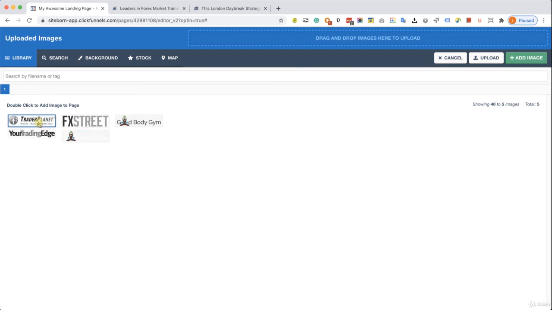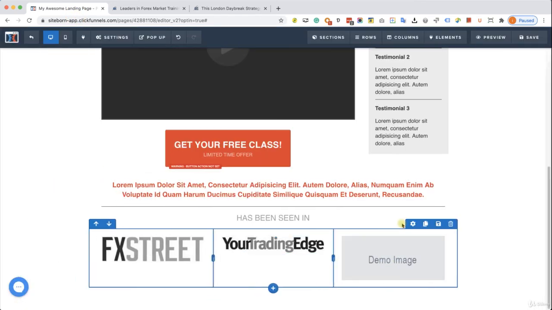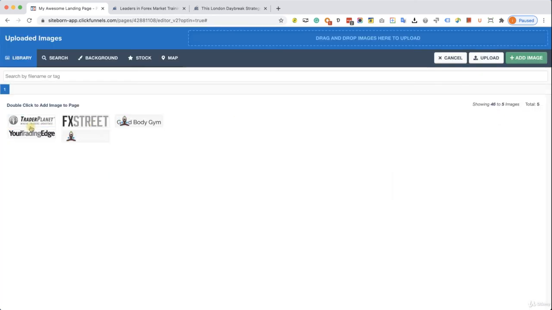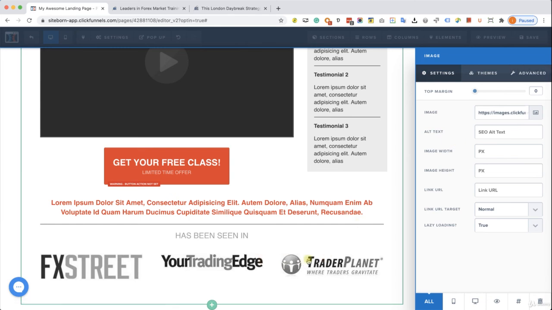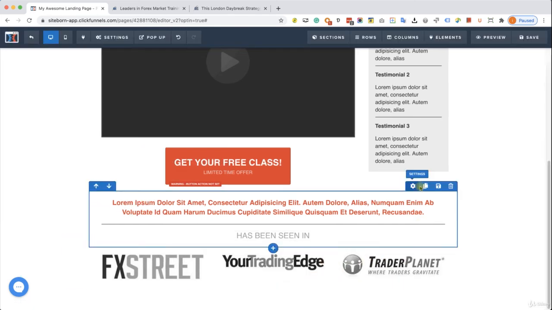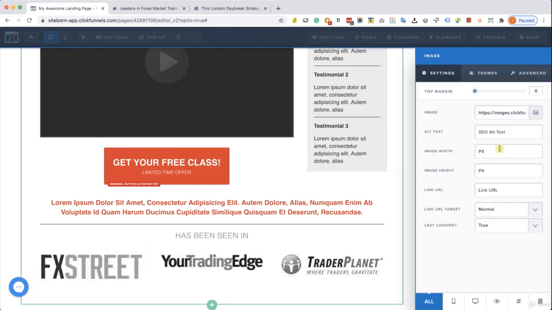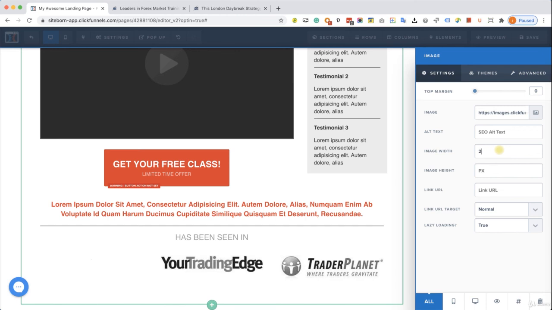Change the middle image to this one. Very good. And then change the third one to this one. Very nice. All right, now all we have left to do is just to resize the images to be just a little bit smaller. Maybe we can reduce it to 100 pixels. That's too small, maybe 200 pixels.